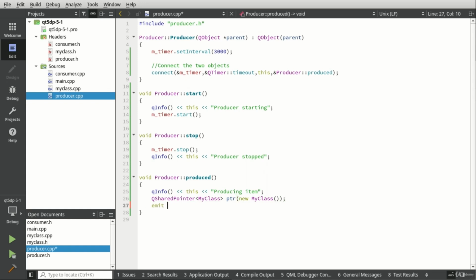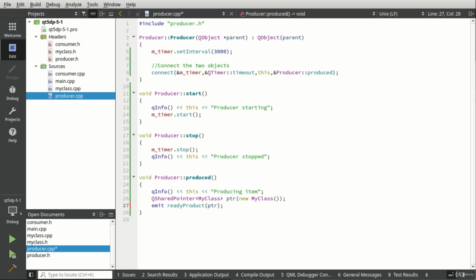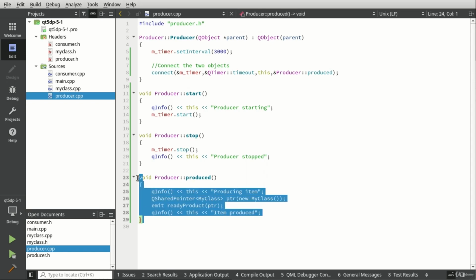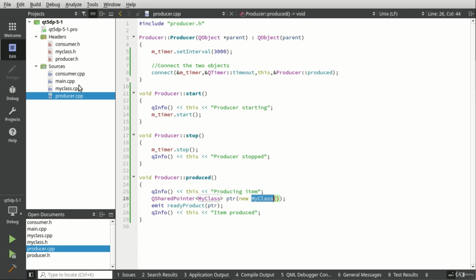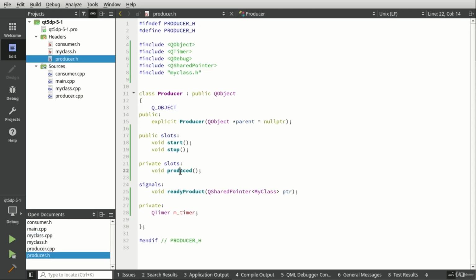And then I'm going to emit that product ready, or I should say ready product. And then we could just say something like item produced. That way we know we've actually done our full production cycle here and we don't need to do anything else. So now we've created this MyClass, and you remember our MyClass just simply says it was constructed or destroyed. So it's going to say constructed, and then we can do something with it. Now the producer has actually produced.